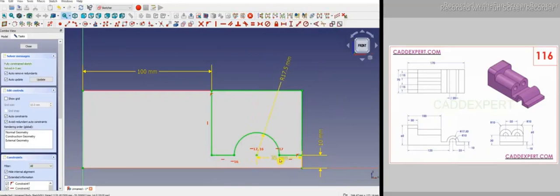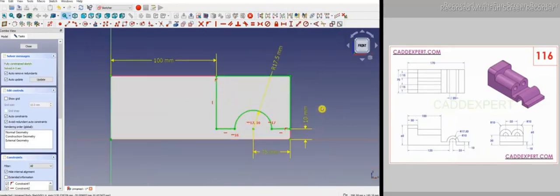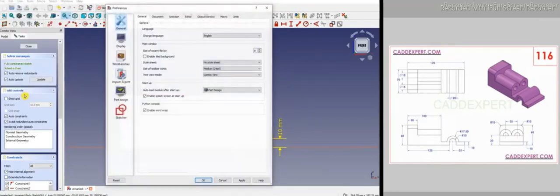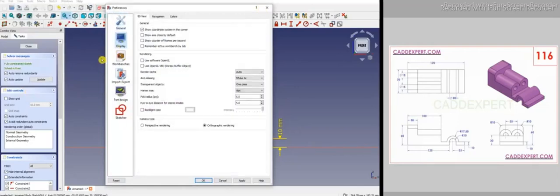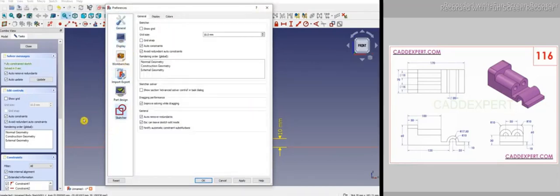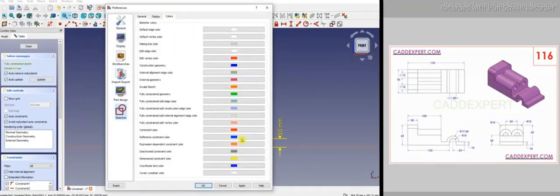Okay, and I will move my dimensions so that it's visible. One more thing I wanted to add here: if you see, my dimensions are coming in yellow color, because maybe in your default FreeCAD setting it will be red. To change this, you go to Edit, then Preferences, then Sketcher, and then Colors, and here you will find the option dimensional constraint color.